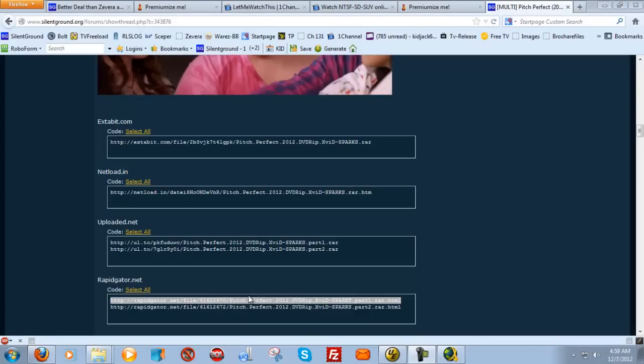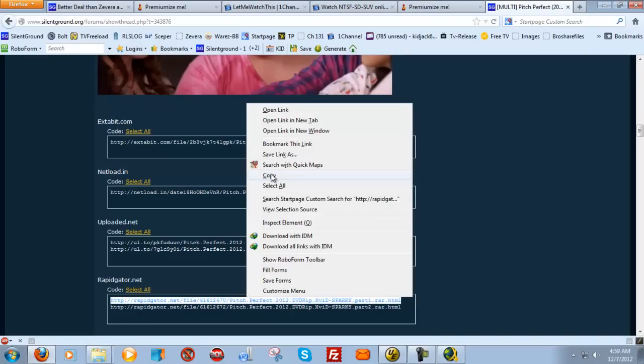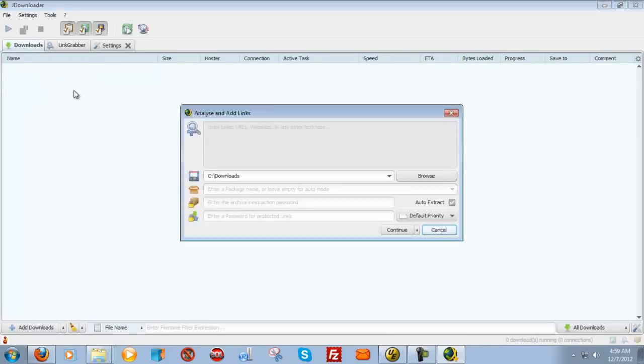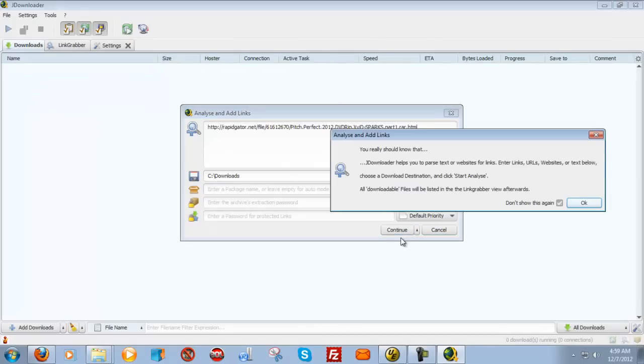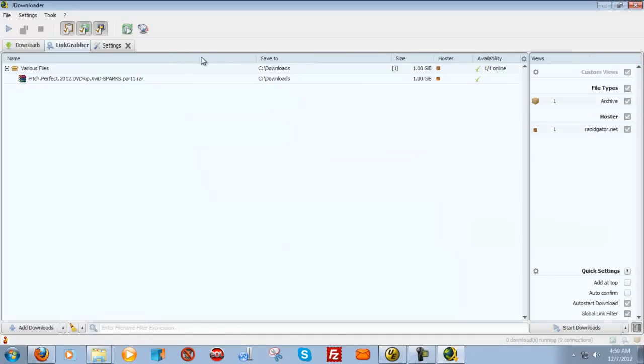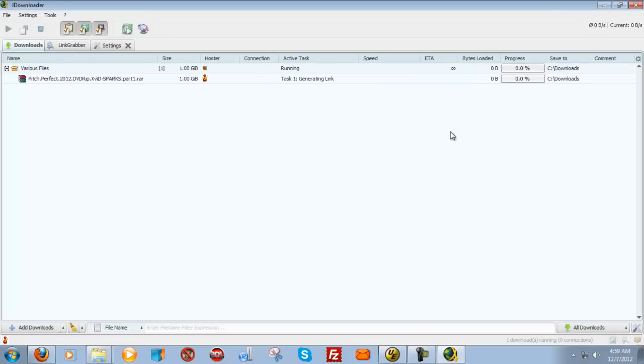Okay, I'm back. We'll try it again. We'll do a Rapid Gator one. We'll hit a copy, and that usually makes it come into here somehow. A link grabber. Add downloads, I guess. I don't know. It just copied it for me before. Okay, it found it, which is good. Let's start the download. We'll see what kind of speed we get now.